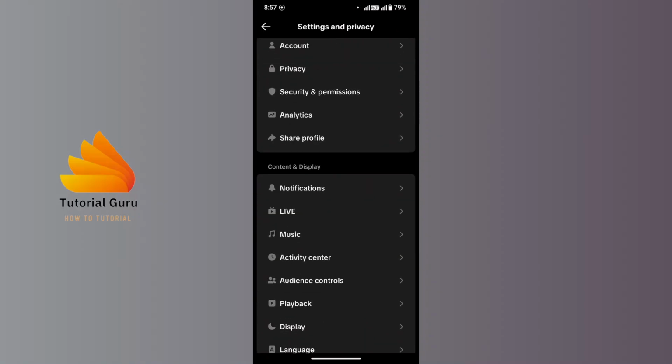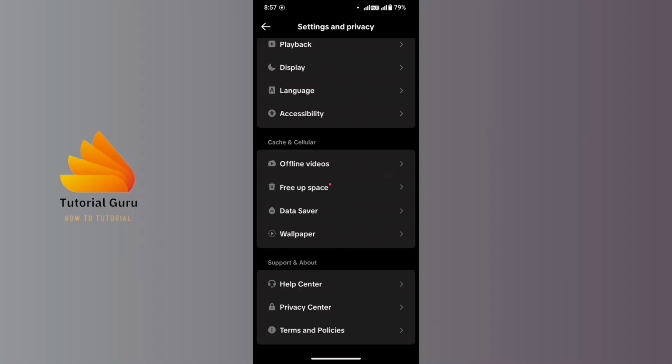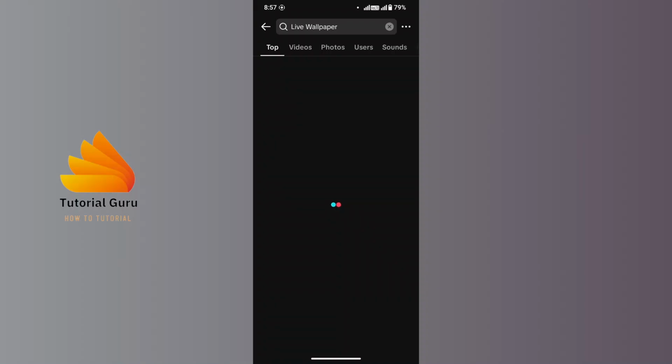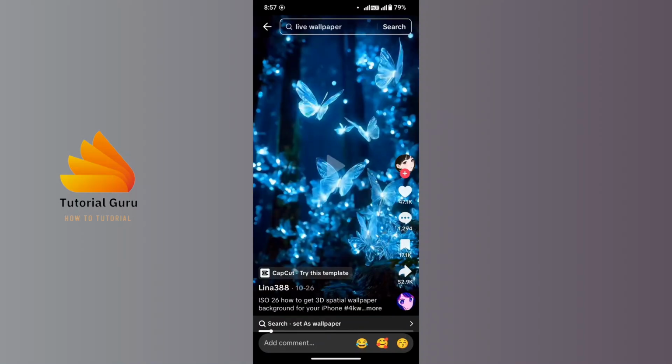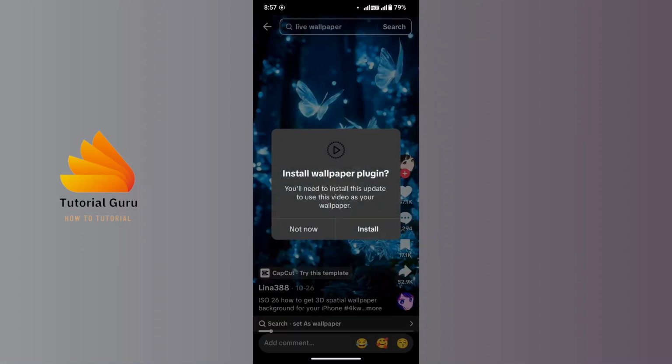Now scroll down below and you will see the option of wallpaper, so tap on it and tap on find wallpapers. Then see, now you can tap on share icon which is available on the lower corner of right side. Then scroll down and you can see the option of set as wallpaper, so tap on it.